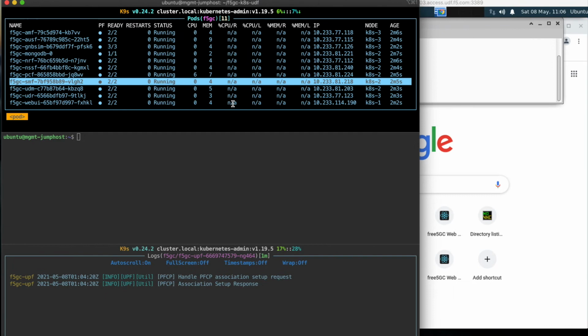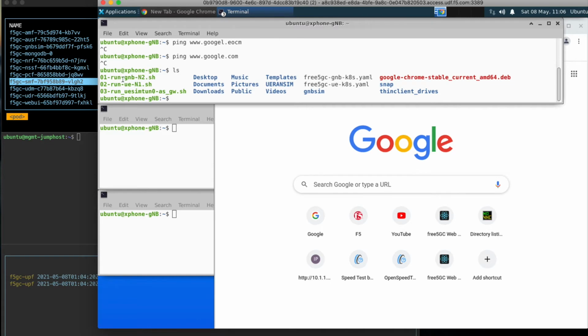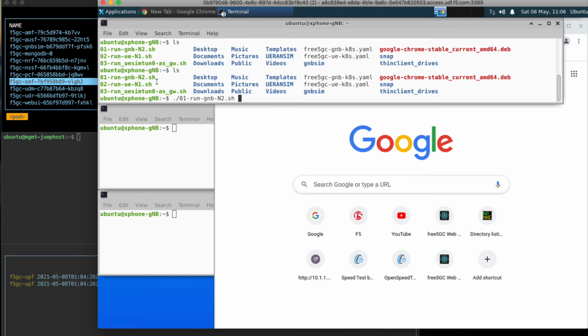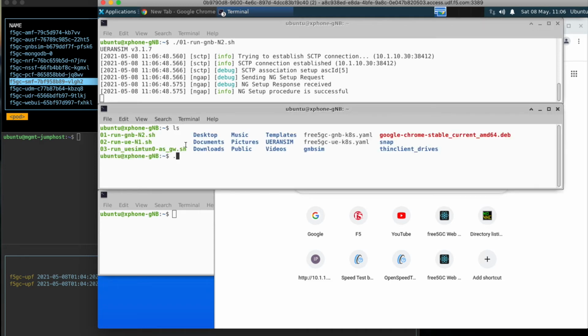Now I'm going to try to simulate the connections. As I mentioned, there are 3 scripts running here. 01 is basically to run the G-Node-B simulation on the N2 interface. 02 is to run the UE on the N1, and the third one is to set up the default gateway on this box itself. Run 01. It established HTTP connections to 10.1.10.30. This is basically the AMF. On a separate terminal, I'm going to run 02.